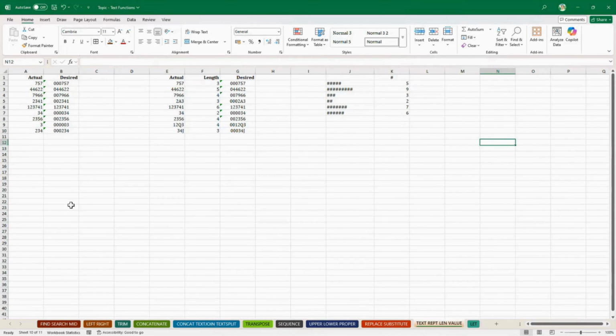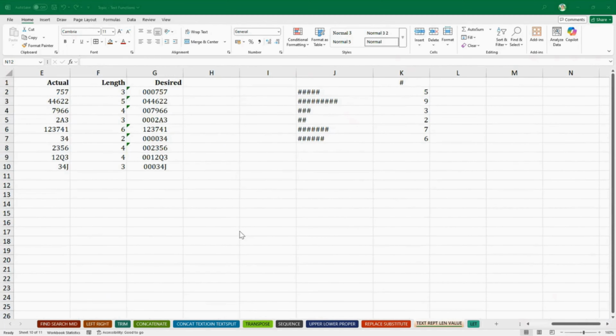We're on this sheet called text, repeat, length, and value. Now, these four functions are very powerful functions that can be used. Let me zoom in a bit over here. This should be good.